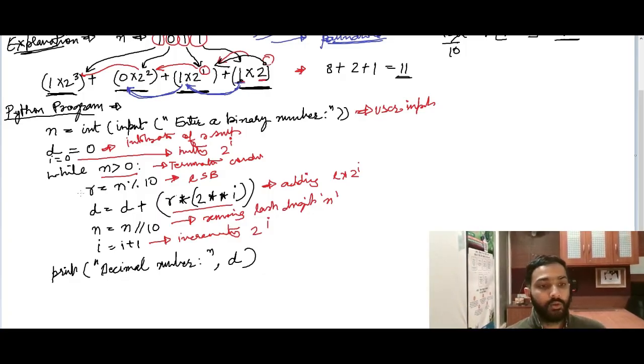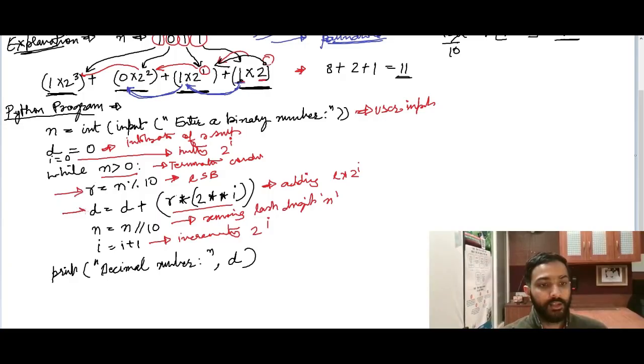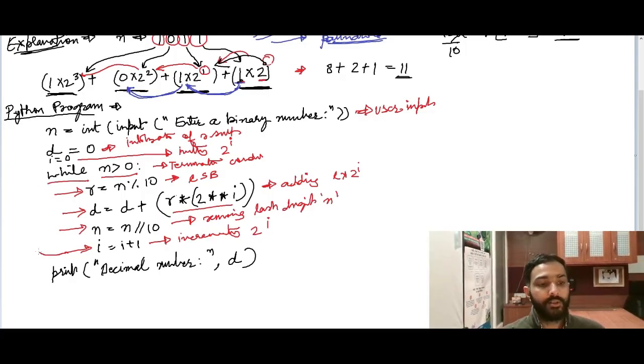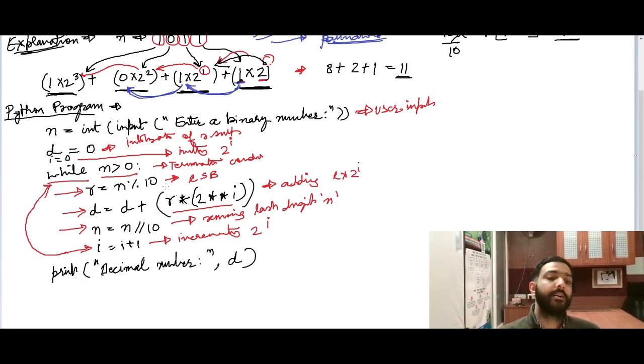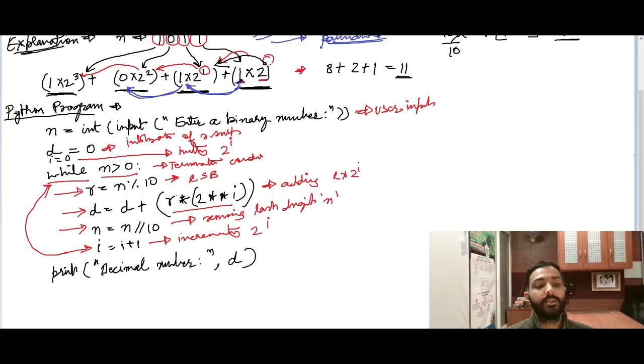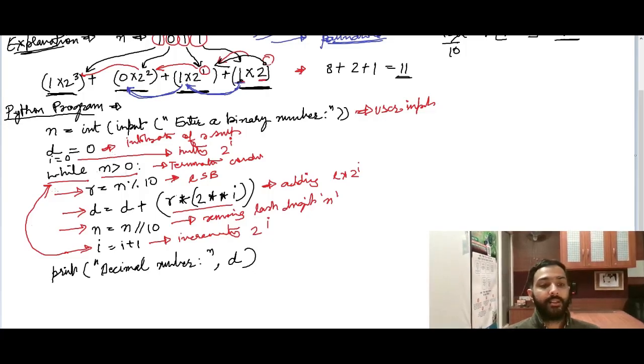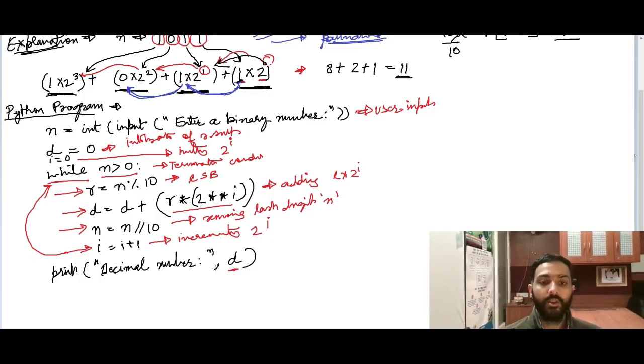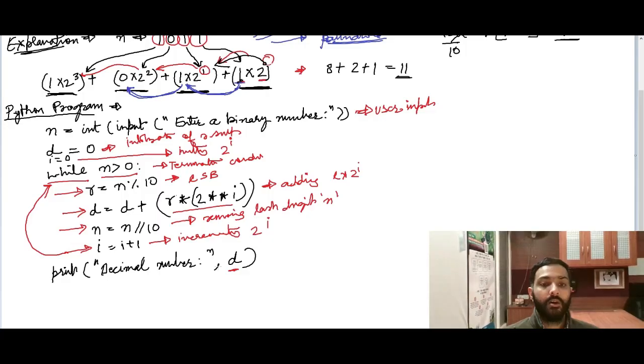This will go on as these four lines are after one tab. So this is the scope of the while loop. After this it will go back to check the condition, and when n becomes 0, then it will come out and print the output as decimal number d. I hope this program is clear to everyone.